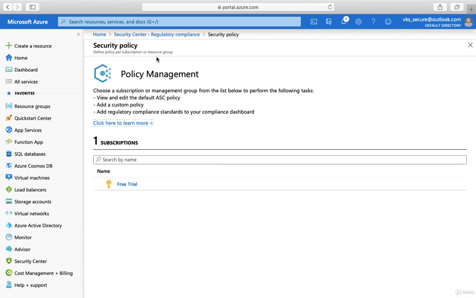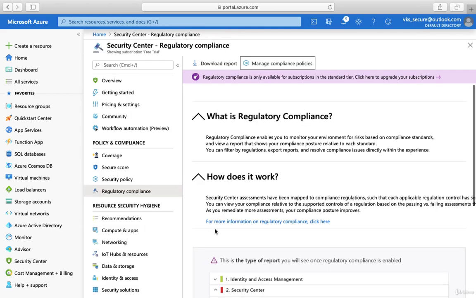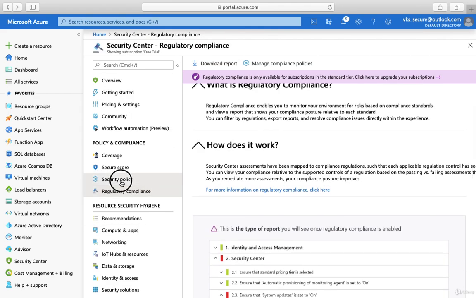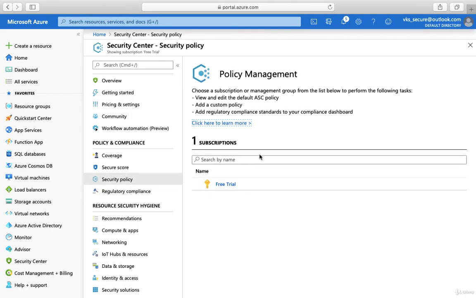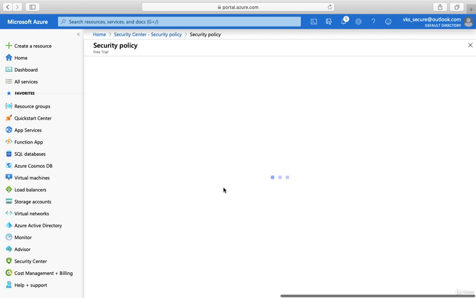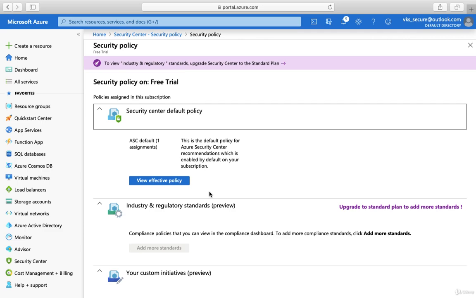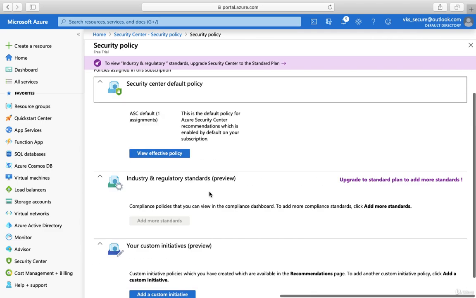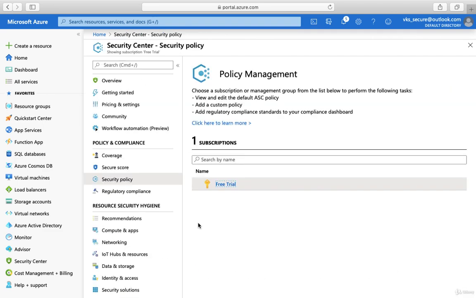From here you can manage the compliance policies. Again, you can create custom policies. So let's say if you go to the security policy, we'll have a different lecture on all this altogether. We'll create a custom policy and see how we have created the built-in roles like in the Azure policies. So this is similar to what we have worked on in the policy.